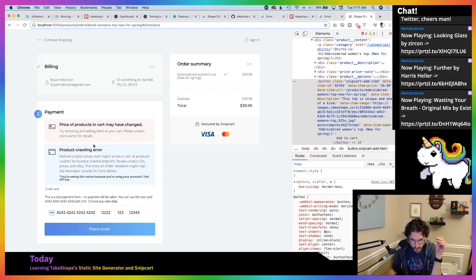Price of product in cart may have changed. Okay, so this is probably because it's not live. Find product prices don't match prices in cart, or products can be found at the crawled endpoint. This might be a time where we want to deploy this change to see how that is working. This entry on order validation might help.